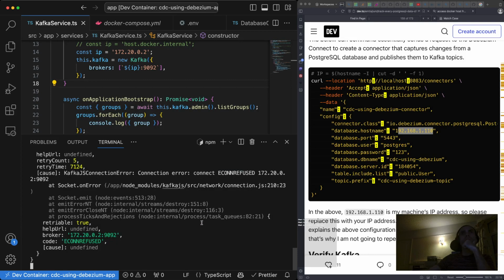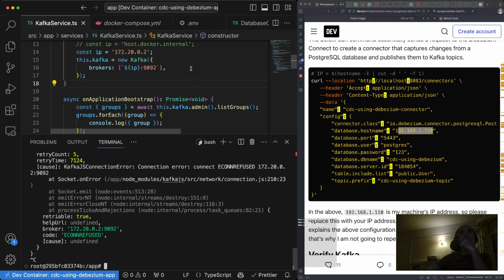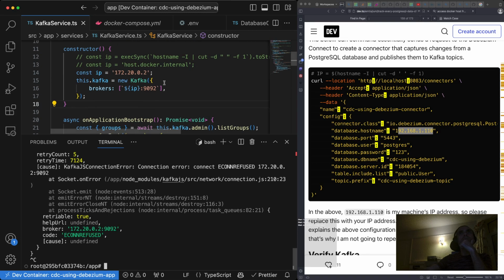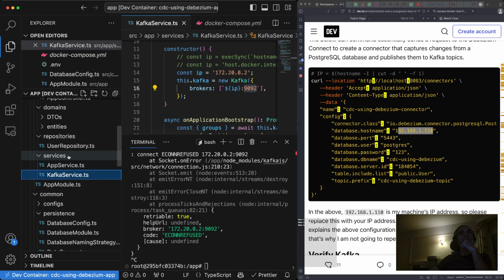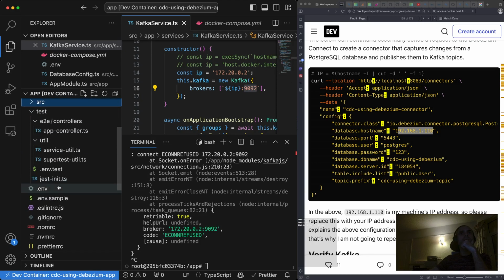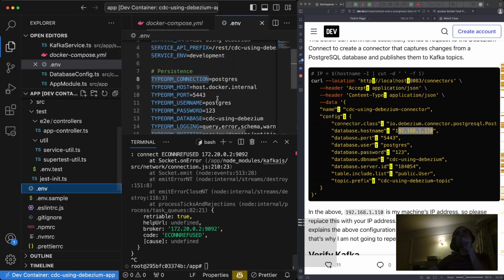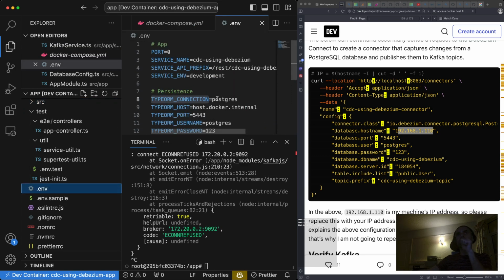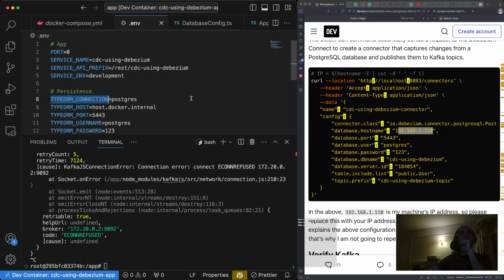It's been refused here. And I'm wondering why is that connection being refused to 99? Do we have some credentials for Kafka that I'm missing?